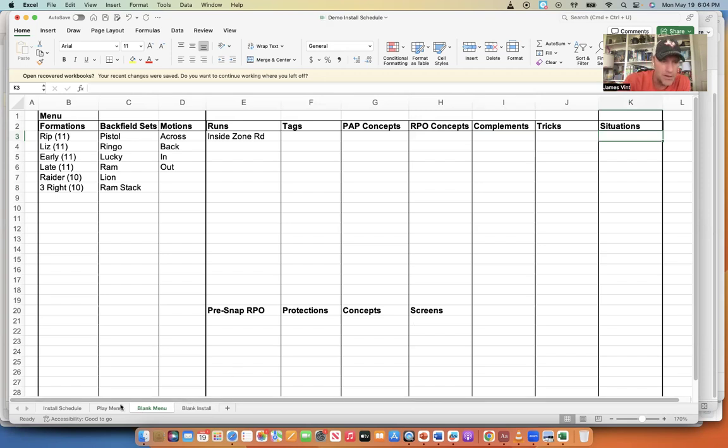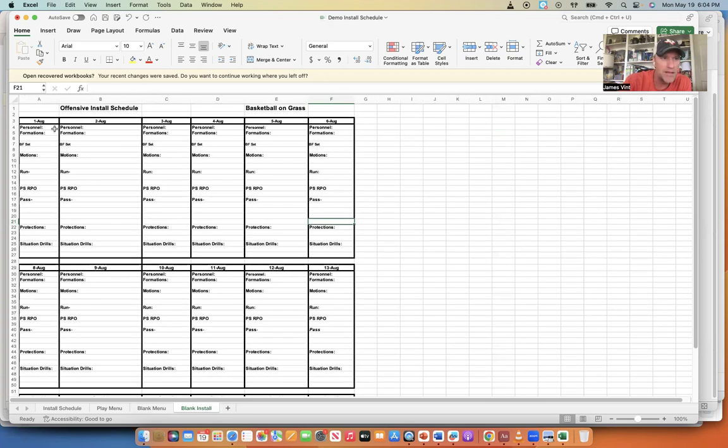Now, once we get that done, we're going to go to our install schedule. So let's say day one, we base out of 11 personnel. That means one running back, one tight end. And we're going to come out and go Rip, Liz, Early, Late. Those Early and Late are trips snub formations, Rip and Liz are pro twins. And for backfield set, we're going to go pistol. And let's go Ringo, Lucky.